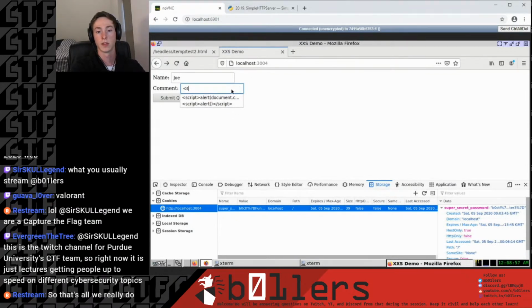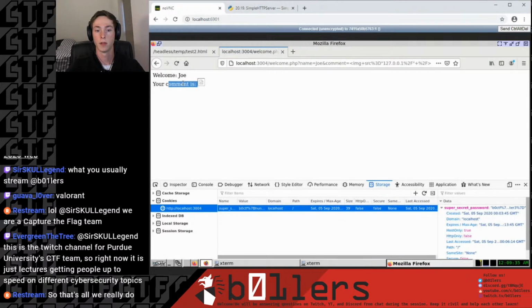So we can do this through a script tag. We can also do this through an image tag. So src equals, 127.0.0.1, which is our local callback, slash. I believe that should work. Boom, we've got no image.